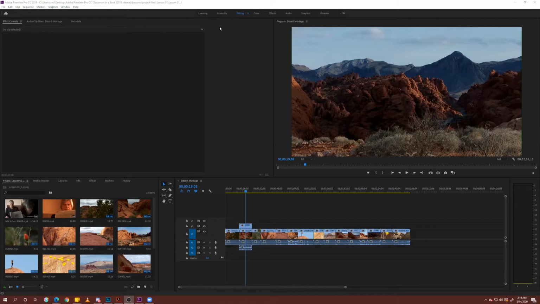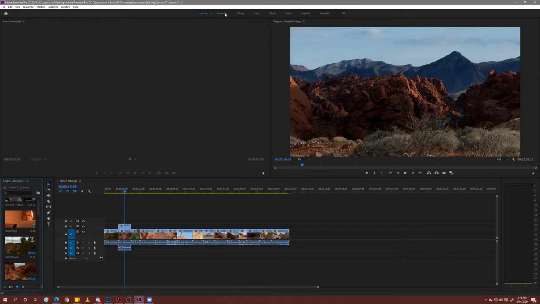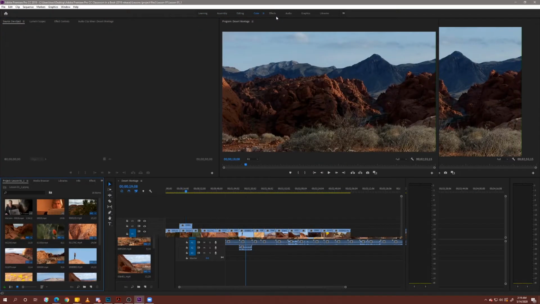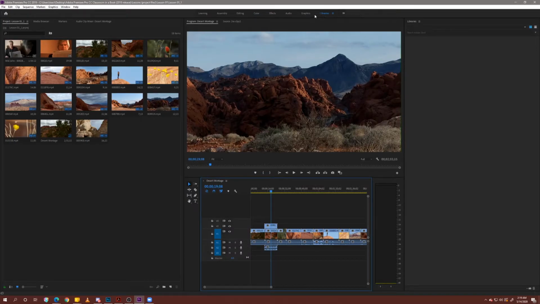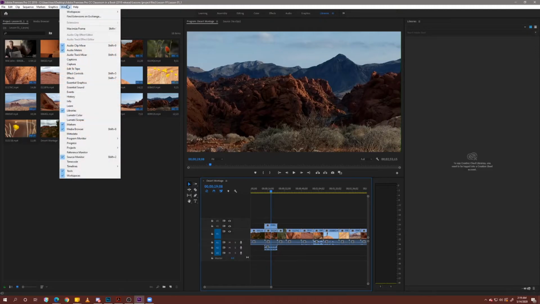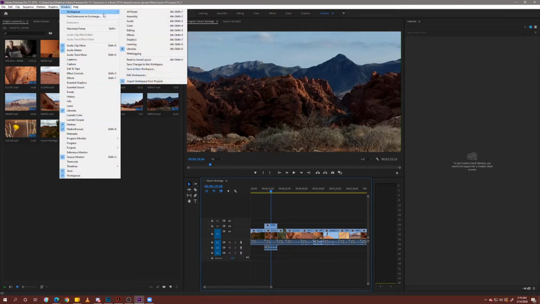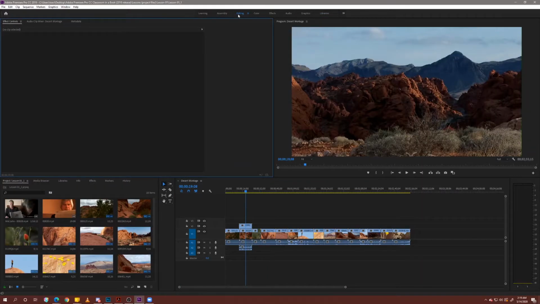As you can see at the top of our application, we have learning, assembly, editing, color, effects, audio, graphics, and libraries. These are most of your workspaces, but they're also accessible from the drop-down Window menu over here, where you can go to Workspaces, and then they're here as well. I'm going to go back to editing.